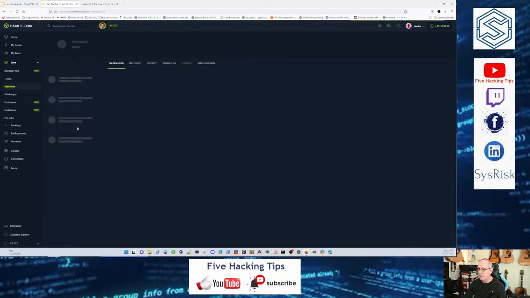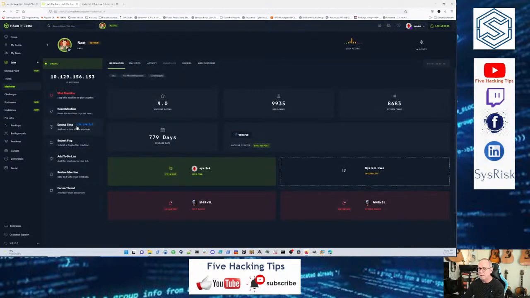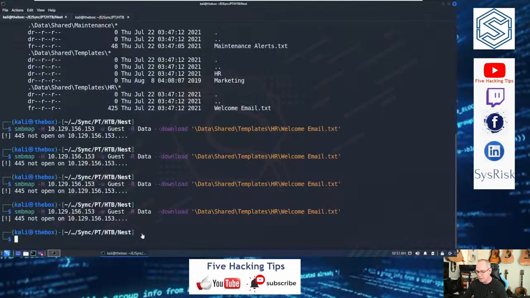Under this profile, I still haven't fully compromised this box. I did get the user right here. But like I said, a few spoilers, just to refresh. We do have the same IP address. So I'm going to pop back over into the command line. And remember, we had this welcome.email.txt file, and we want to take a look at that by downloading it.